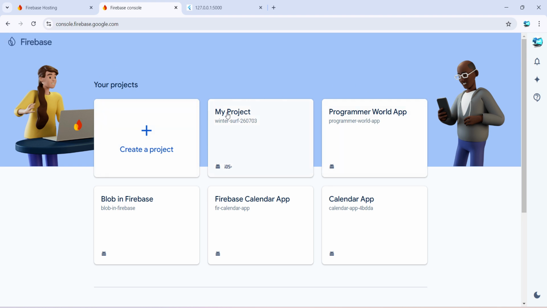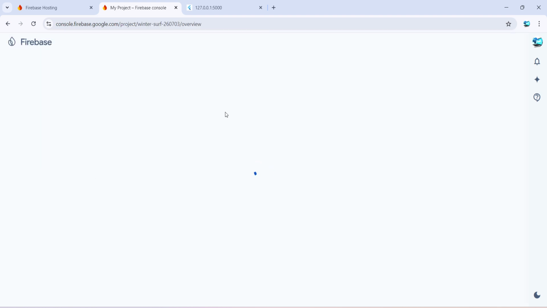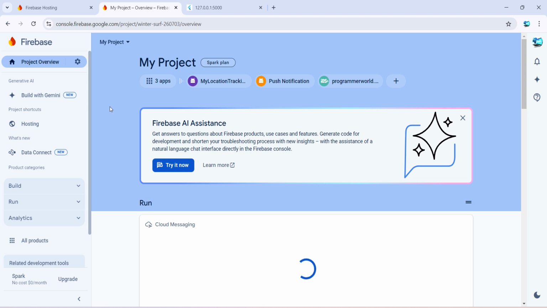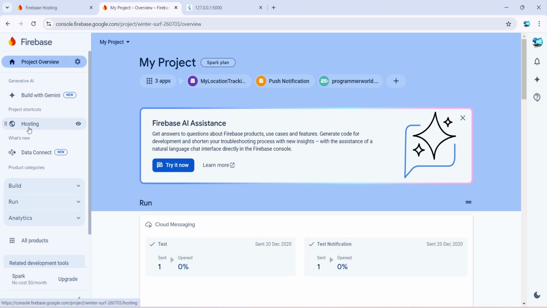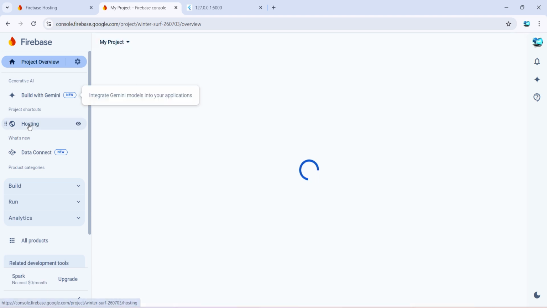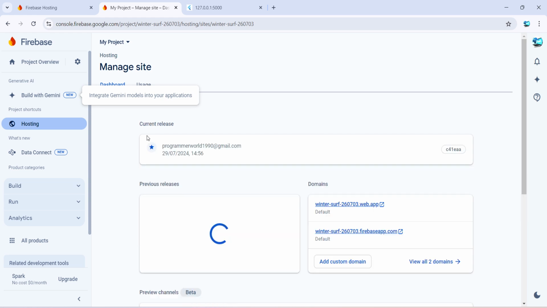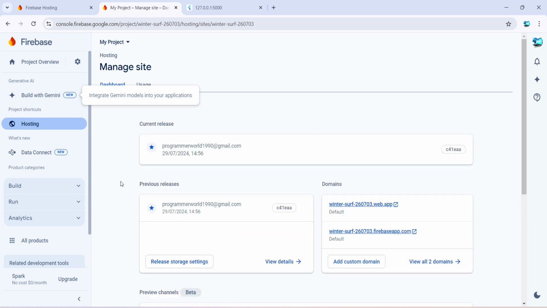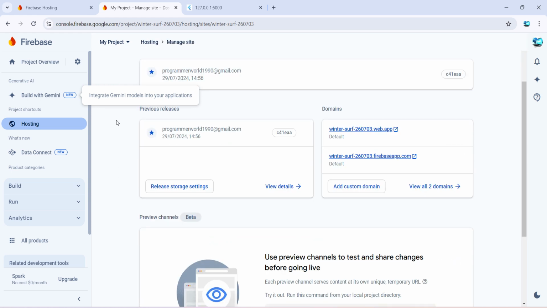And here you can see all my projects. So my project is where we are trying to host it. If you go here, you should get a hosting section. If you don't get this, look for it and click over here, and you should get your project which is hosted over here. If you see, it has created a hosting, and it gives you 2 domains by default. You can click on any one of them.